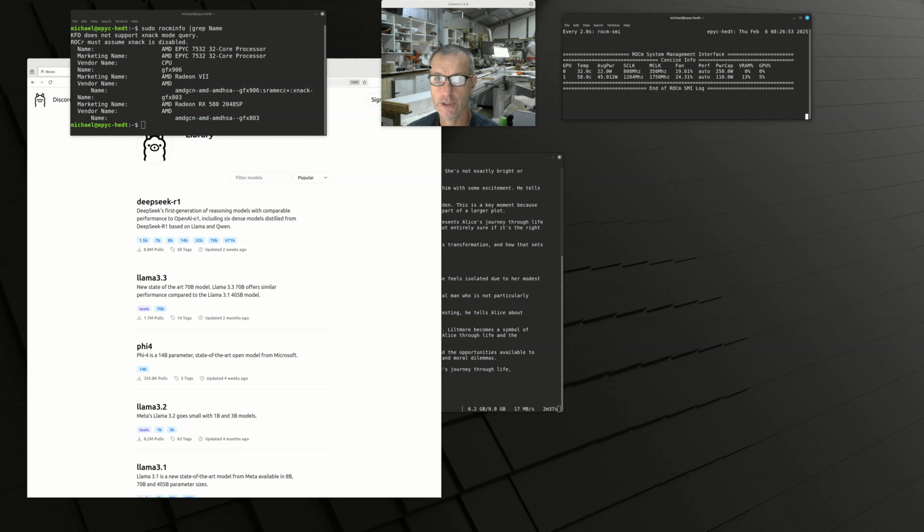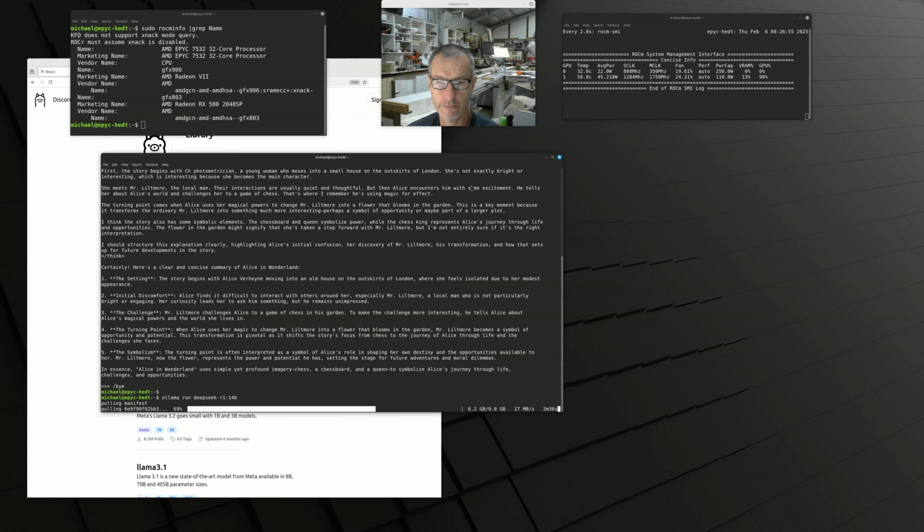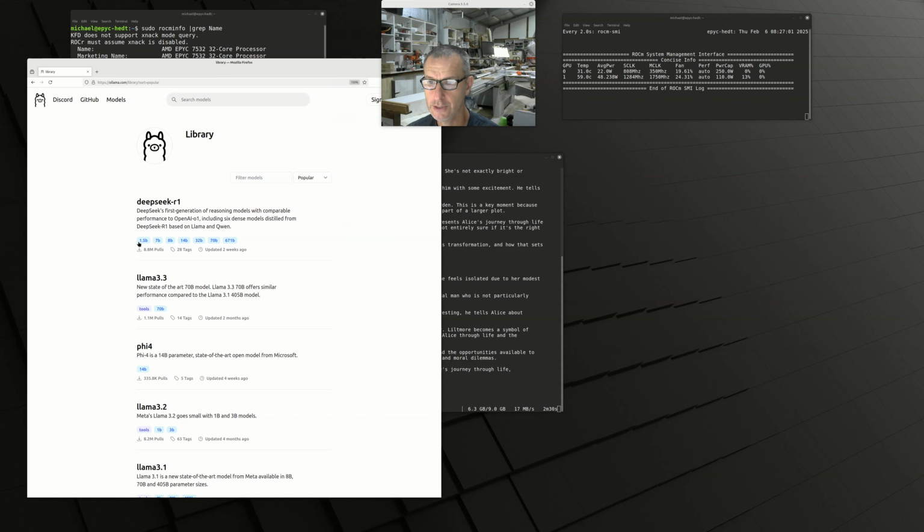Now what they look like, at the moment I've got this thing downloading, which one is it? The 14 billion model of the DeepSeek R1. You can see there's various parameter sizes. I'm just downloading the 14 billion because I thought that'd be a practical thing.